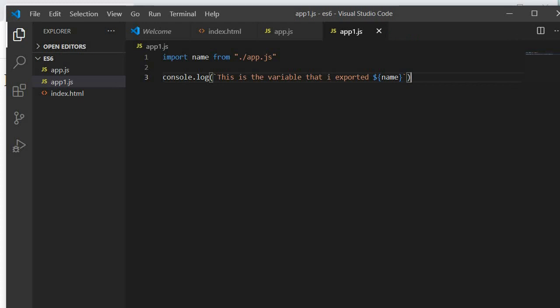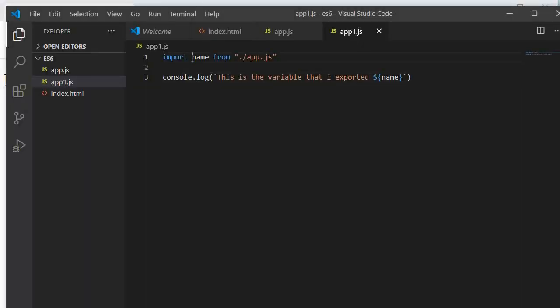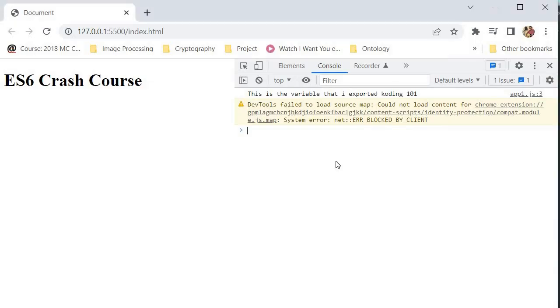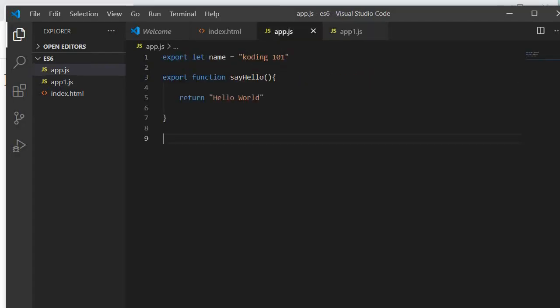I'm going to come over to our, oh, would you look at that? Oh, actually, because it was exported without the default, then that means we're going to have to use some curly brackets over here. If we had put default in there, then it would not give us this problem. So you could see this is the variable that I exported, coding 101. So it's as simple as that. It allows us to create a variable and also export it.